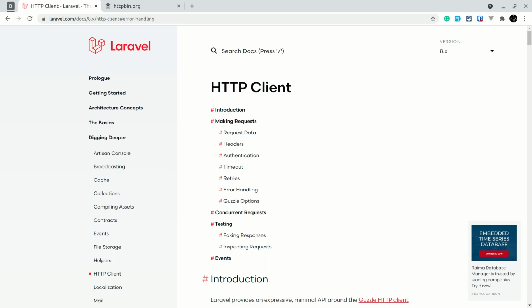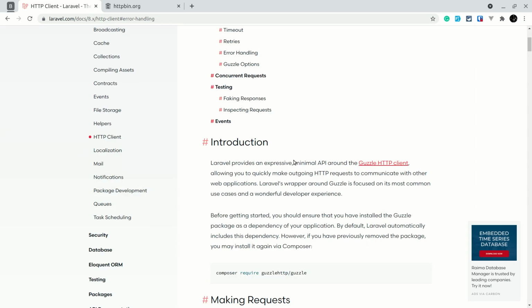In today's video, we'll be discussing the HTTP client in Laravel. Basically, with the help of the HTTP client, we can send HTTP requests from within our server. Whenever you install Laravel, the HTTP client is also installed by default. And it just provides an expressive and minimal API on top of the Guzzle HTTP client.